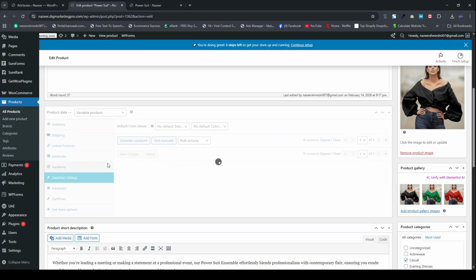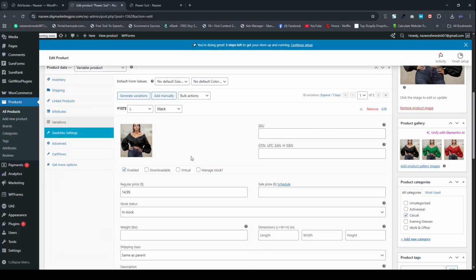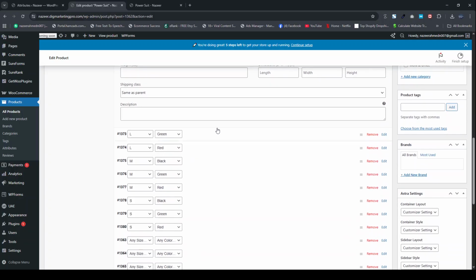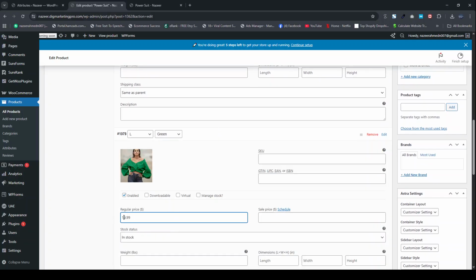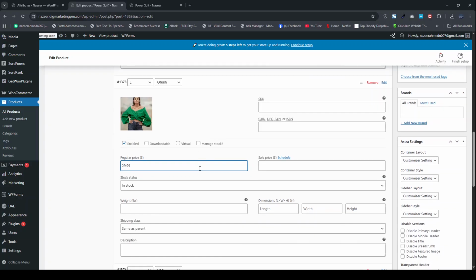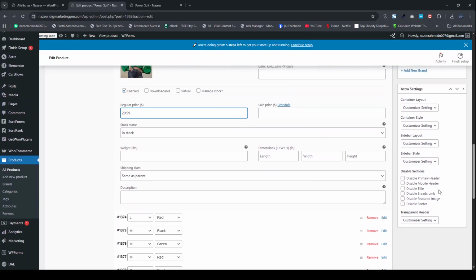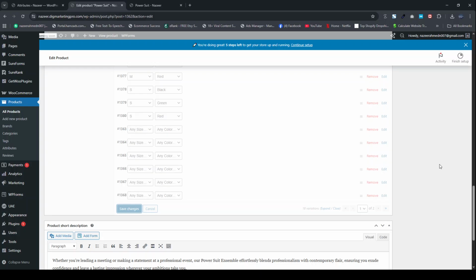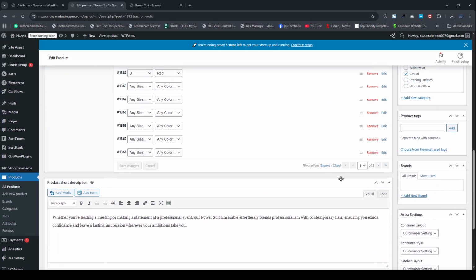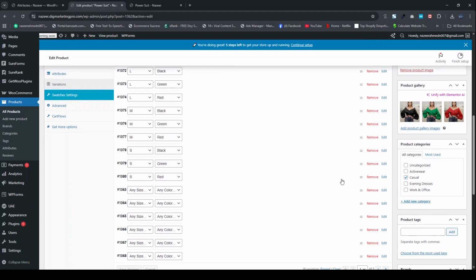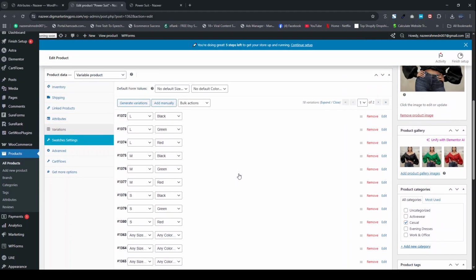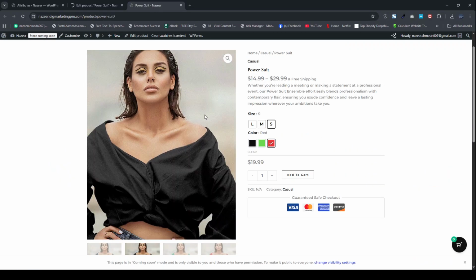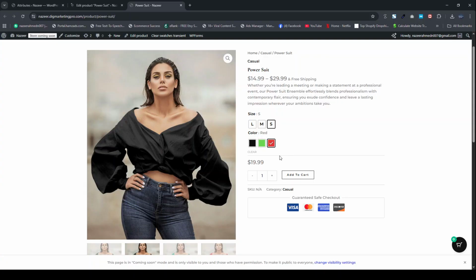So if you want to change the price of something else, so for example, for the black, here you can see 14.99. So it's totally up to you. So for example, if you want to make it 29.99 for each variation, you can change the price as well. So just click on Save Changes. And then click on Update. So you can see, you can save the price as well here.